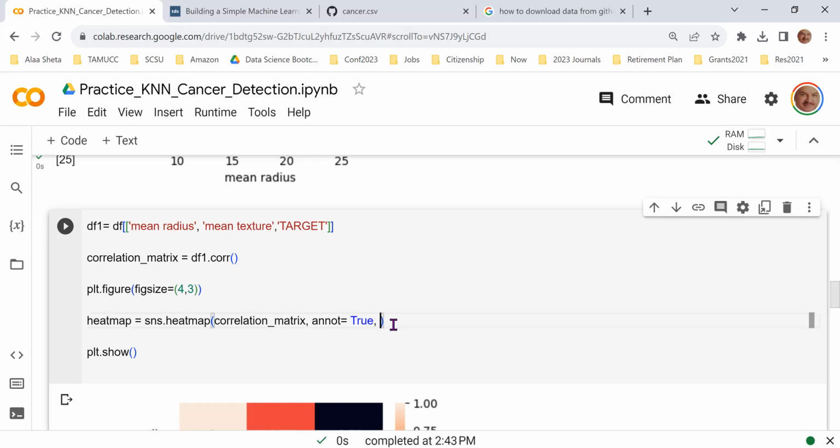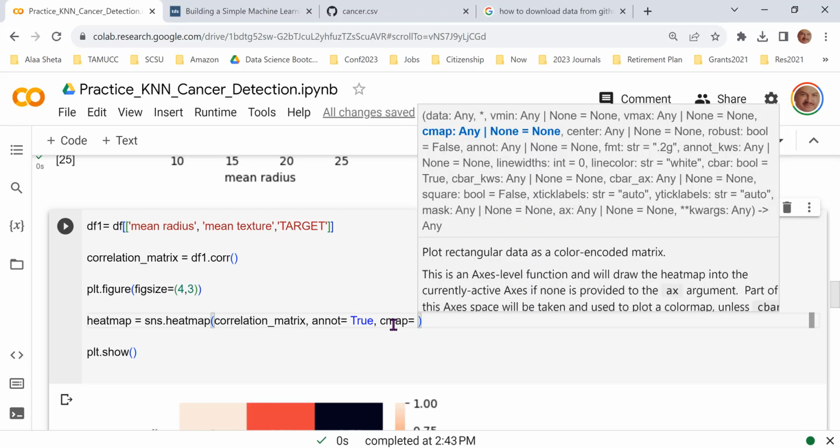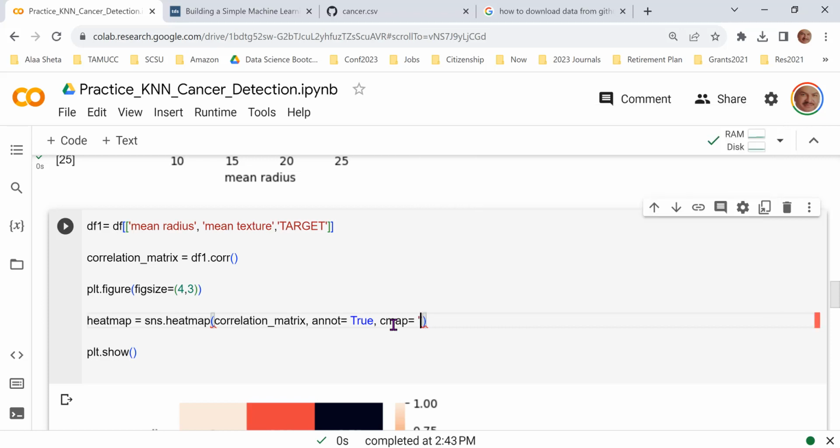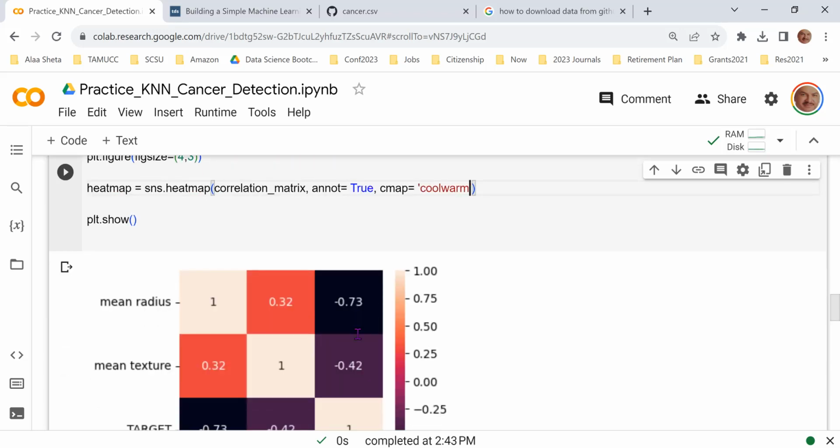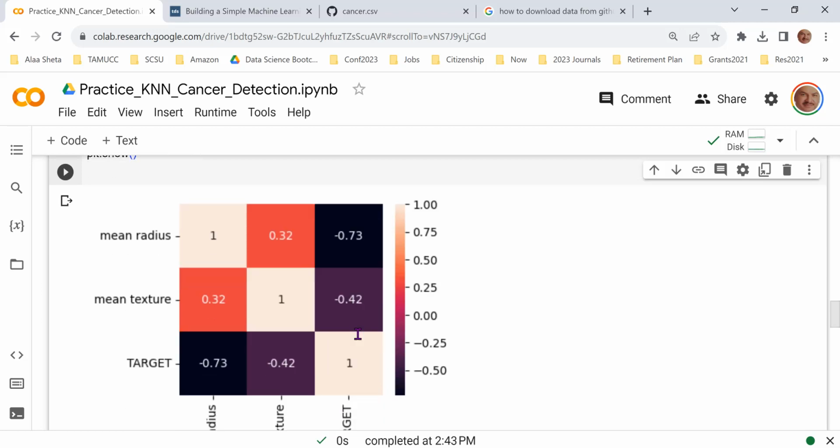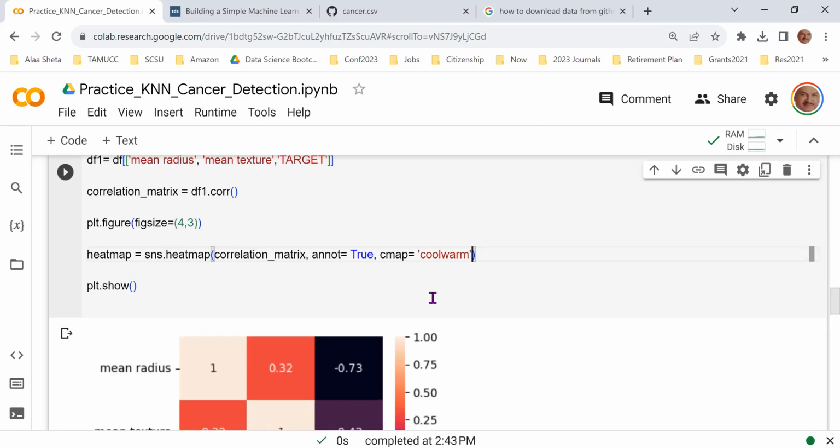I can add, for example, CMap, as I guess we did something like this before. And in the lecture, we also talked about several formats. If I say coolwarm, that's one way. I also like to show something which we might like to see here.